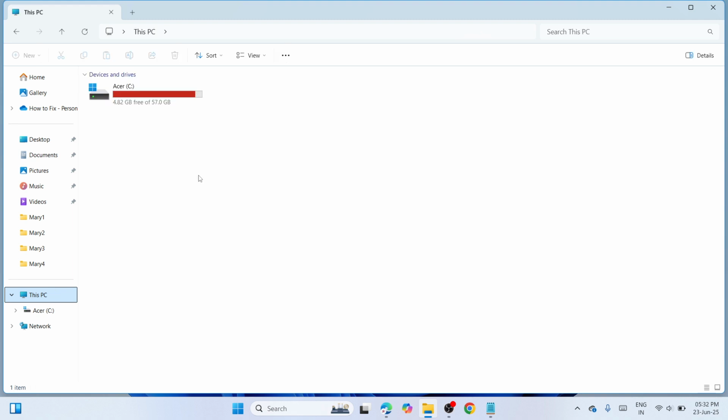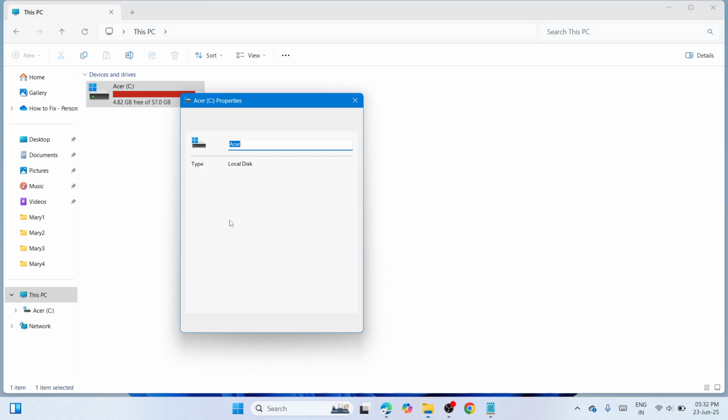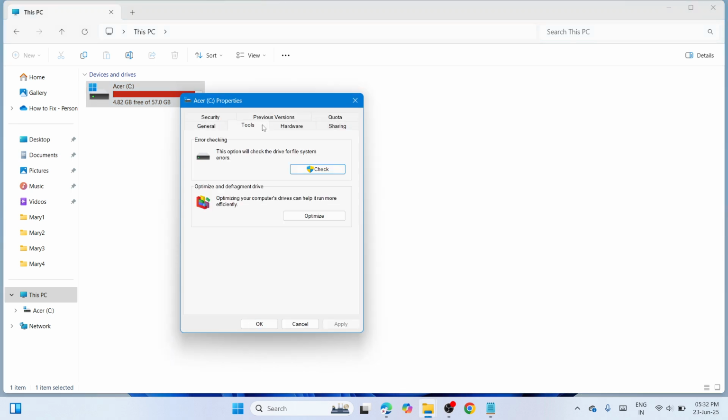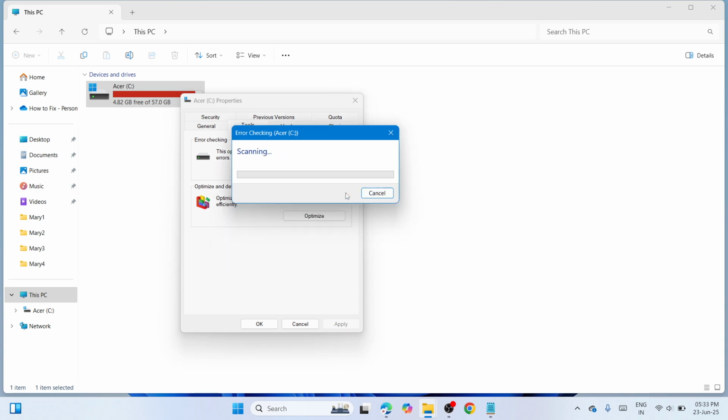Once you have opened This PC, you'll see your C drive or local disk. Please make a right click and then please proceed to the properties. And under the properties window, you can find there Tools. Please proceed to error checking. Click on Check and then go with Scan drive. Okay, so please click on the Scan drive, wait until it would be done.